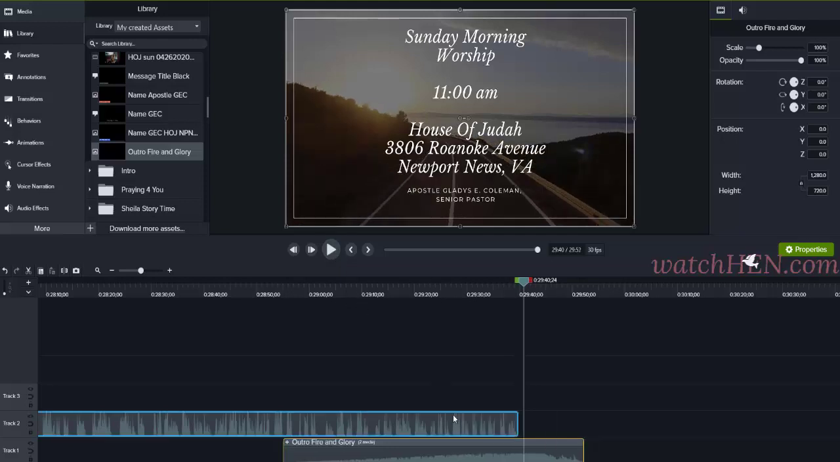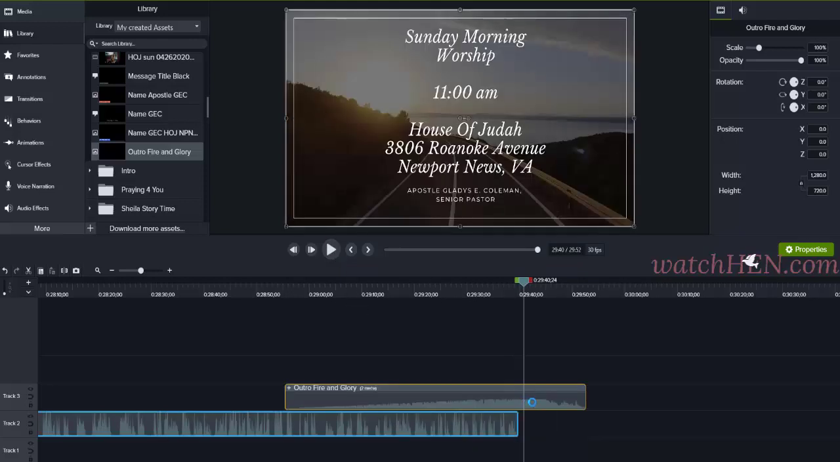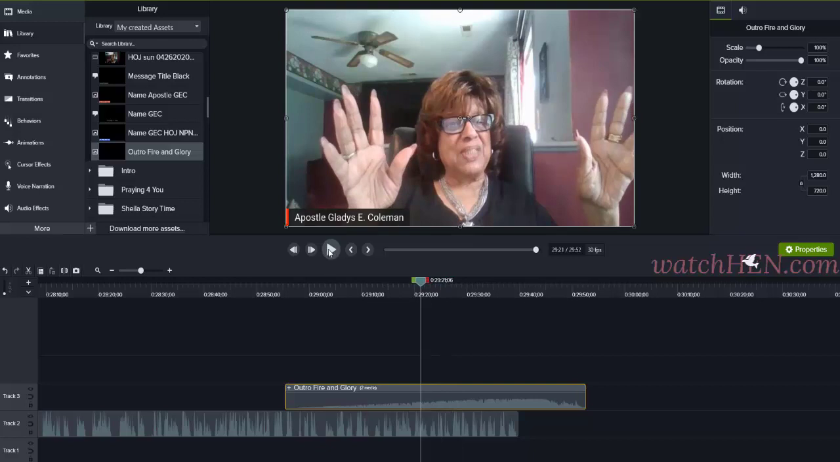Normally, I have it up on the above track so that there's this fade that happens right here.